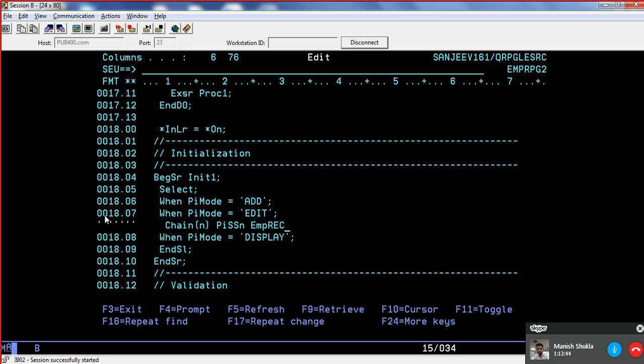So I will tell you. You know all those things, set LL, read E, read P, all those things, right? See, a chain is equivalent to set LL and read equal.